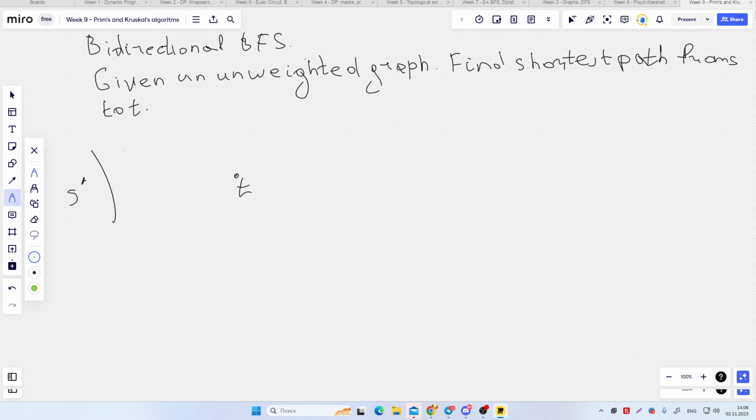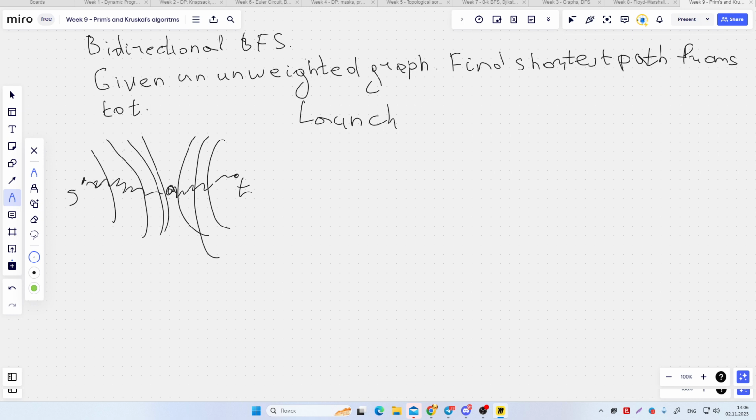So in this type of BFS, we launch BFS not only for the S vertex, but for the T vertex too. We launch it layer by layer, and when we intersect in some layer, we just print this walk that contains some vertex in the layer. That's the idea. We launch BFS from S and from T, on reverse edges.